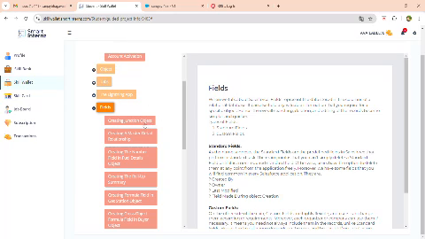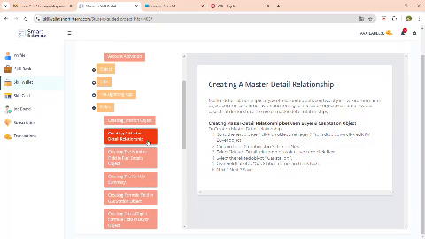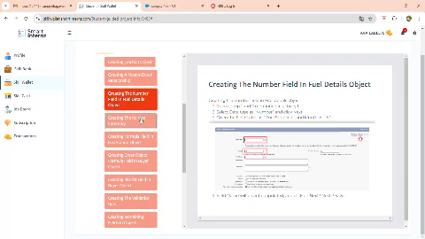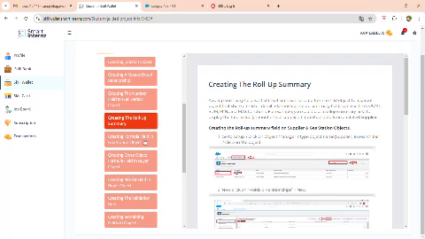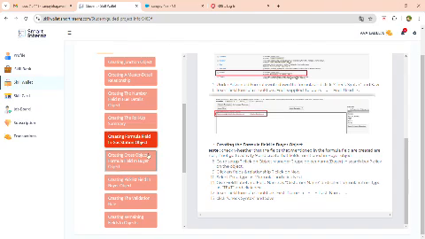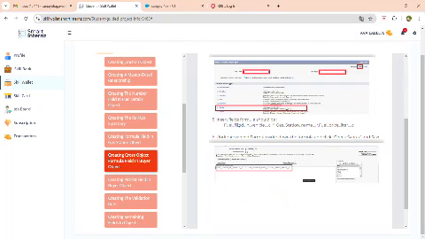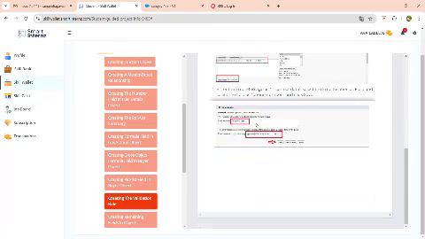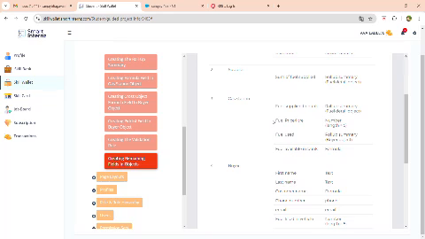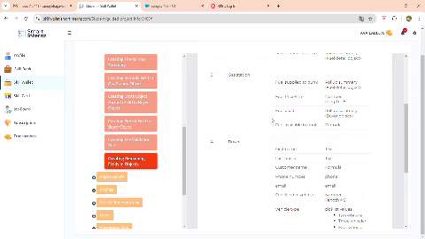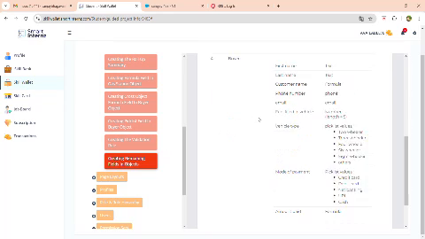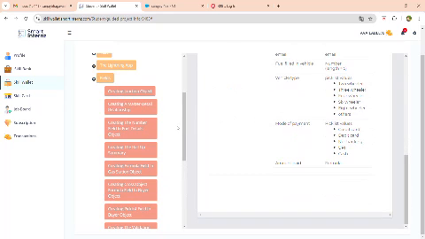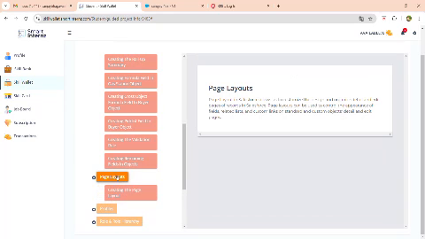First we have to create a junction object, a master-detail relationship between tabs and objects, and the number field in the fuel details object, creating the roll-up summary and a formula field in the gas station object, creating a cross object formula field in the object, and a picklist field in the buyer object, creating the validation rule throughout the object, and creating the remaining fields in the object. We have to follow the steps mentioned in the above activities, and we have to create these fields for the required objects.